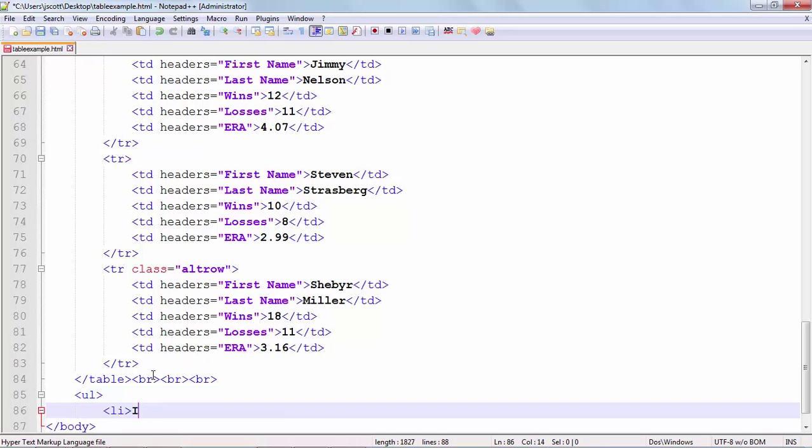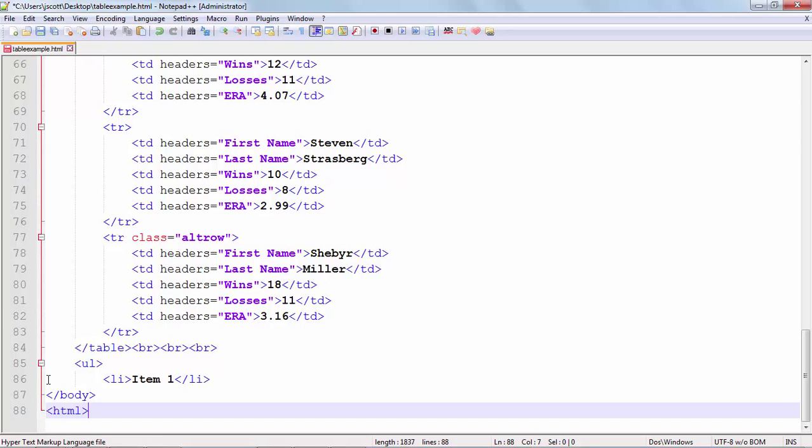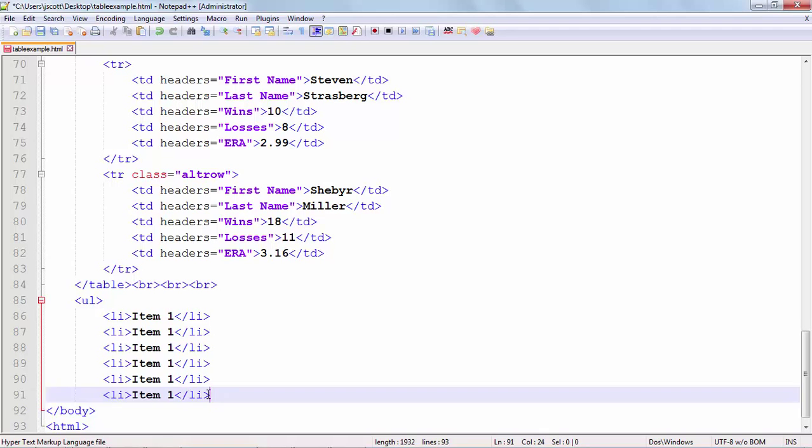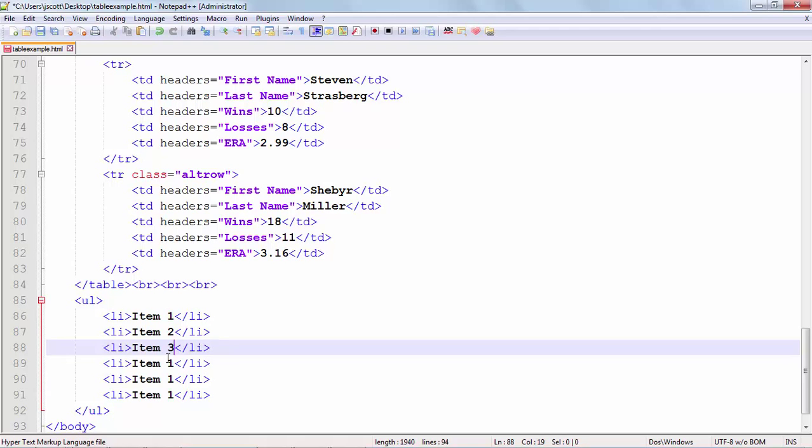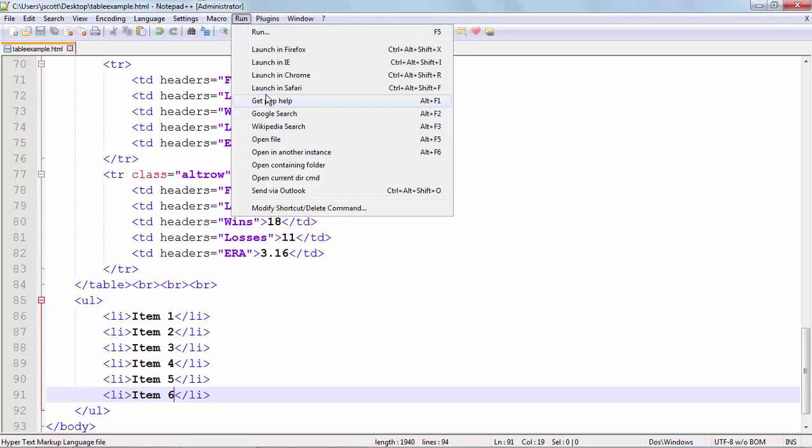Item one. We'll put in six items here, and then we'll end this. So we've got item 1, item 2, 3, 4, 5, and 6. You've seen this kind of thing before. So if we go and run this, there's the table and there's our item list.